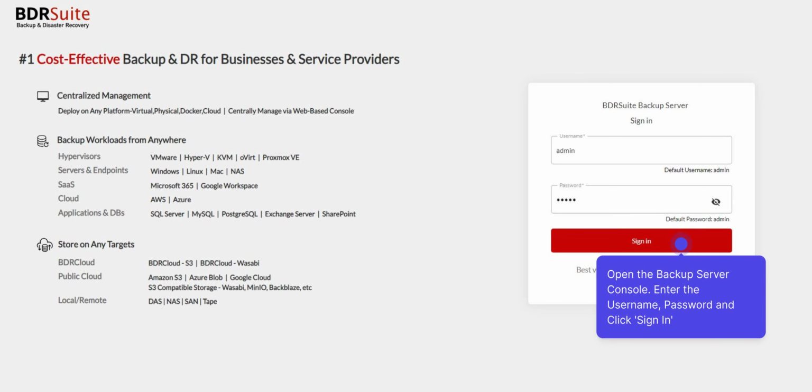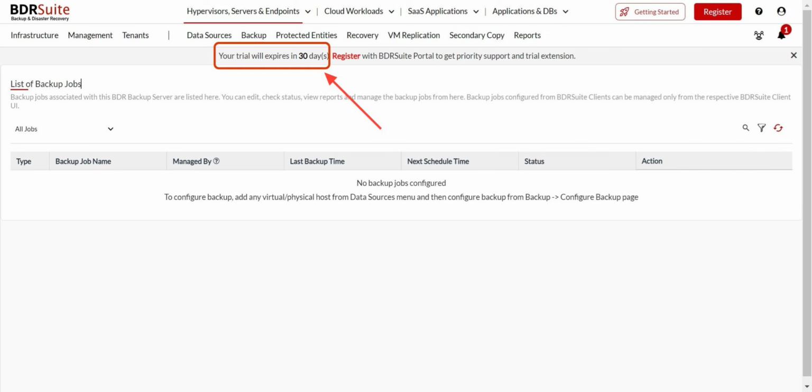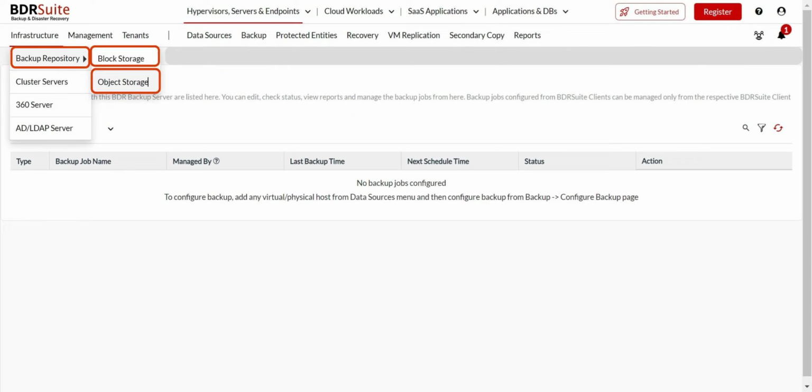Once the installation is complete, open the backup server's web-based console in your browser, enter your username and password, and click Sign In. You can now experience BDRsuite's full-featured 30-day free trial in your environment. As a first step, configure the backup repository to store your backup data. You can do this from the Infrastructure Backup Repository menu.